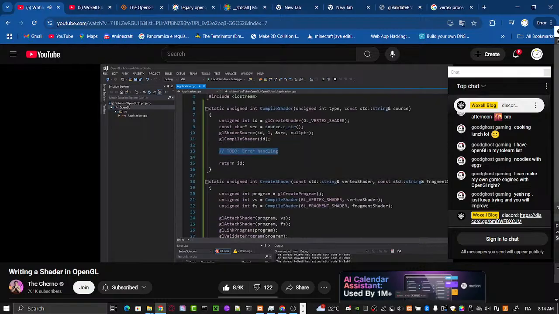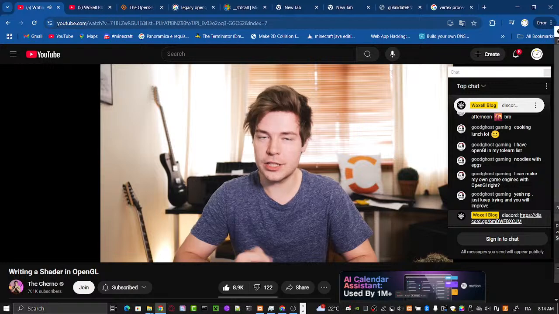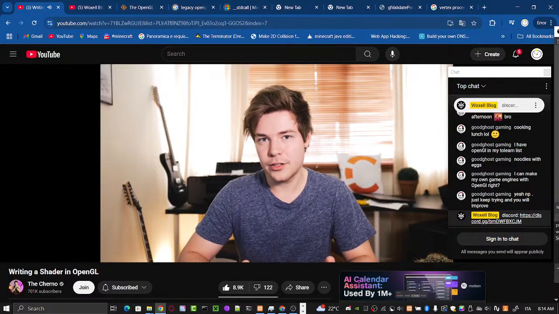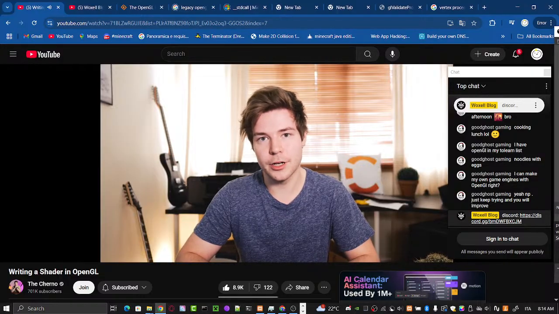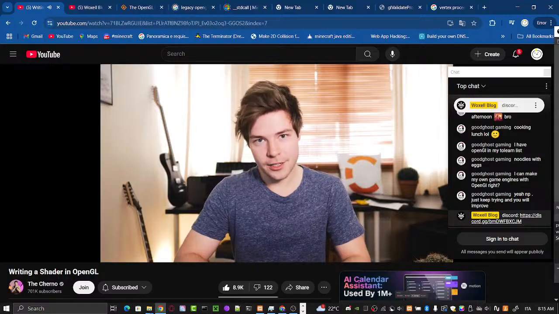Let's quickly do this error handling, because I have a feeling that when I actually write the shader in a minute here, it's just going to be wrong, and I'm going to make a mistake, and then I'm going to be like, great, nothing works, and I'm going to have to end up writing this error handling code anyway. So let's just write it now.